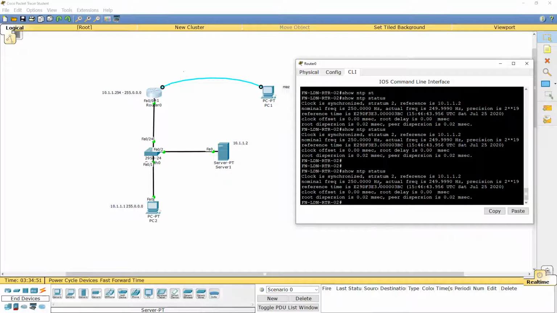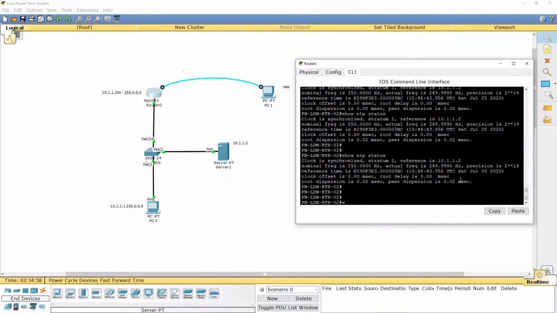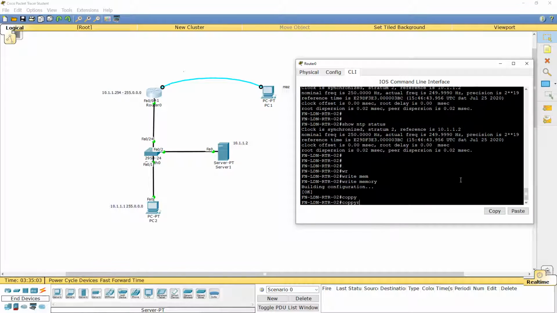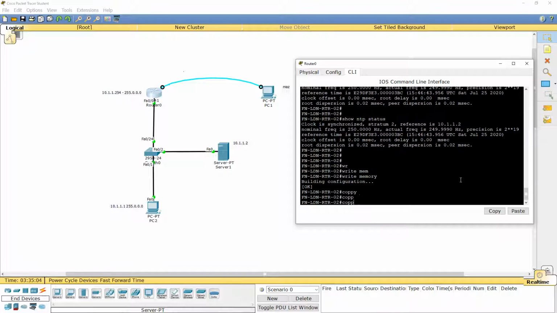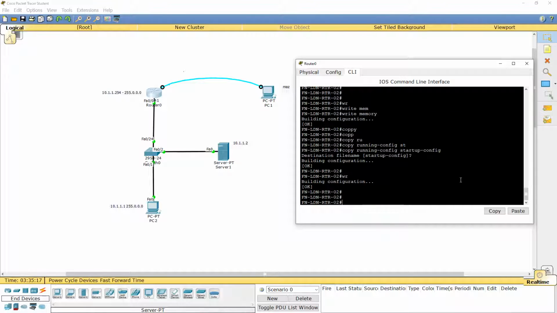I also need to do write memory or copy run start. Or write only. See? So write, WR is very short, copy run start is the same thing, write memory is the same thing.